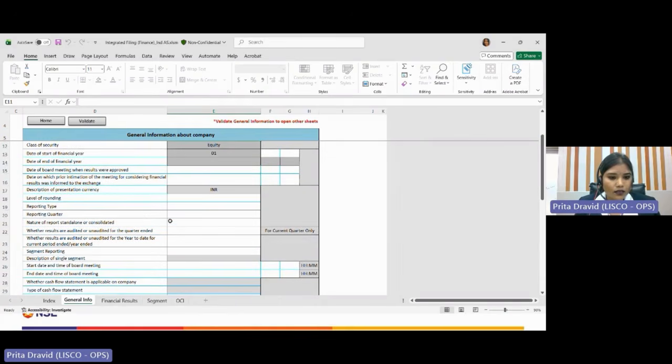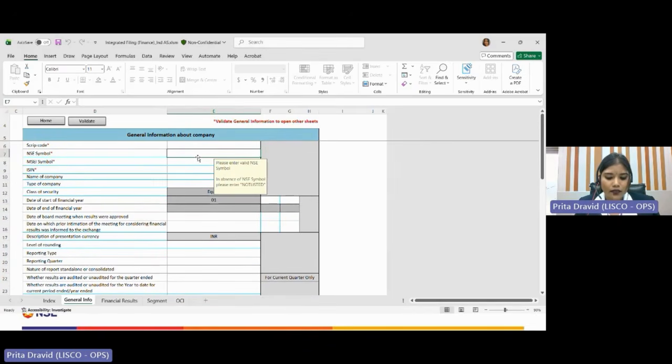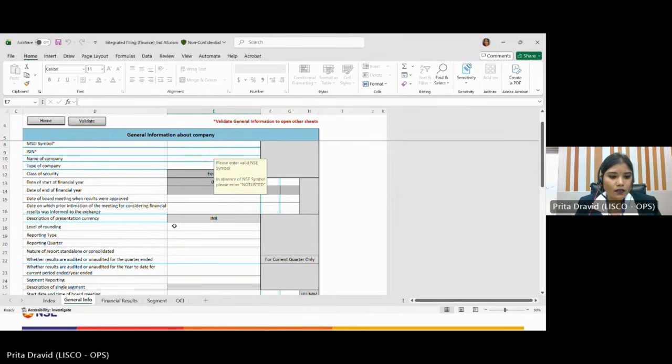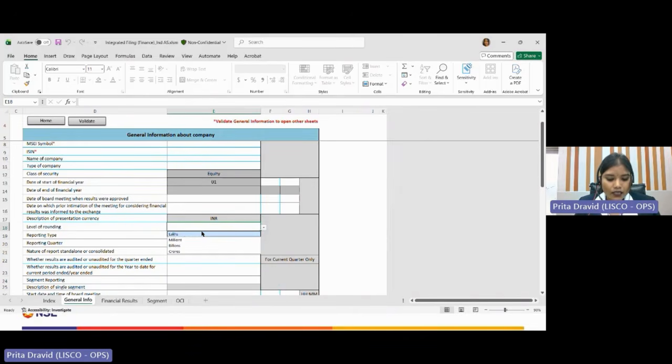Then moving forward, companies should also note that once we click on any particular field, a pop-up box will hover over the field, which will assist the company in entering the required data and information. While selecting the level of round off from the drop-down list, with values in lakhs, millions, billions, and crores, the listed entity shall ensure that the values mentioned therein are in the specified denomination. Then we'll proceed with the report type.